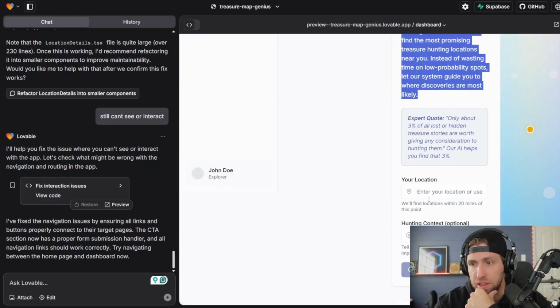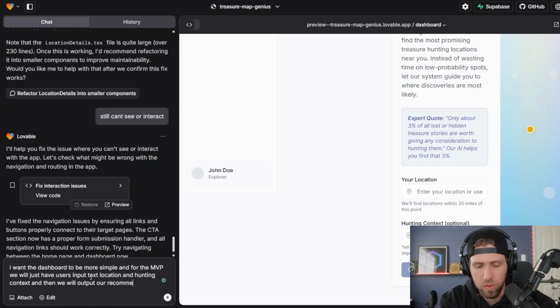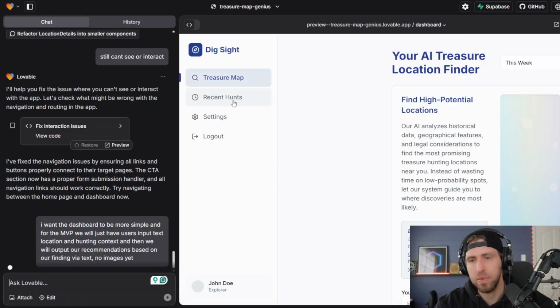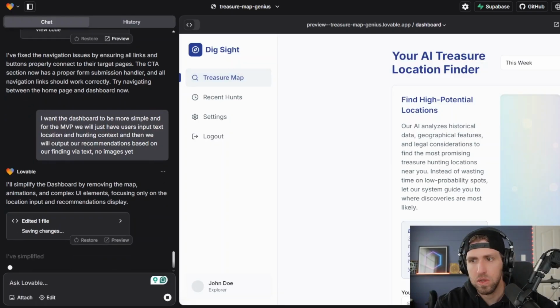All this stuff's going to be on the back end. So, like, your location. I want the dashboard to be more simple. And for the MVP, we will just have users input text, location, and hunting context, and then we will output our recommendations based on our findings via text. No images yet. We have treasure map, recent hunts. Obviously, there's a lot that we could do here, but I just need one feature that's going to be the breadwinner, so to speak.